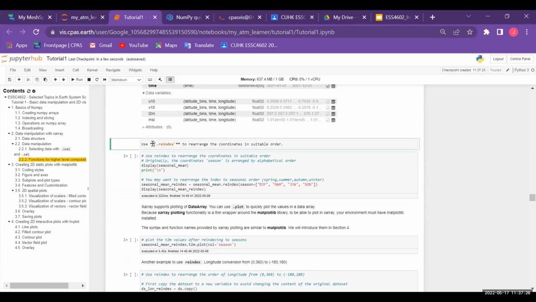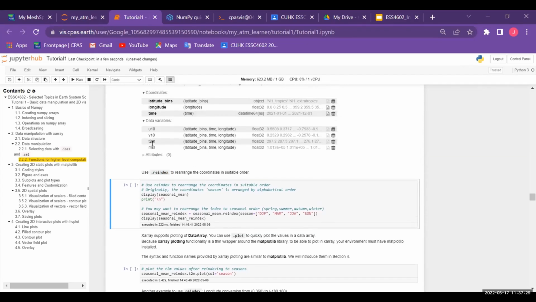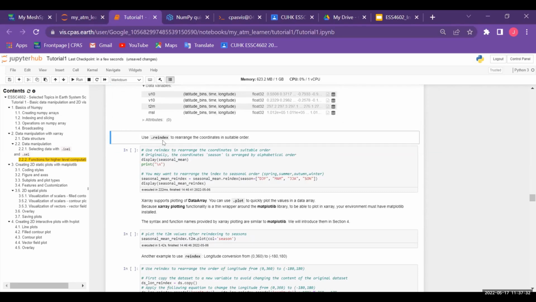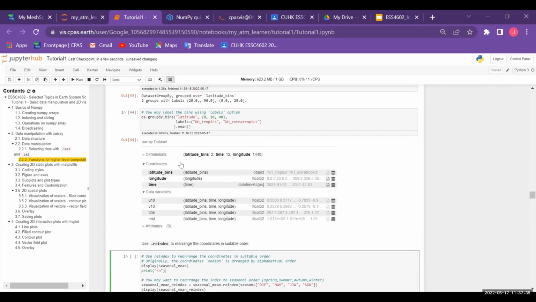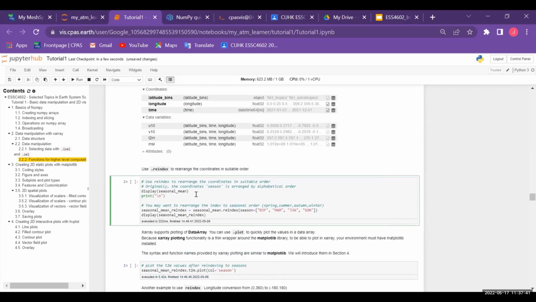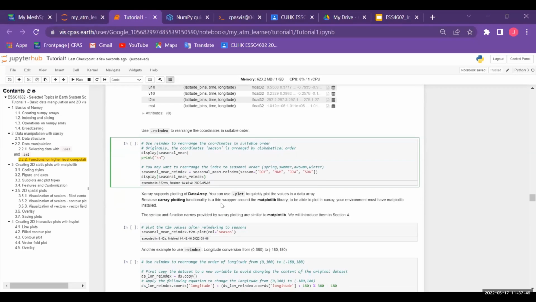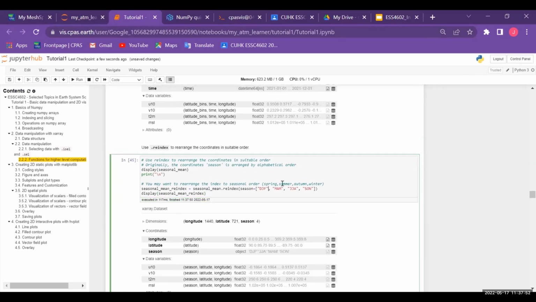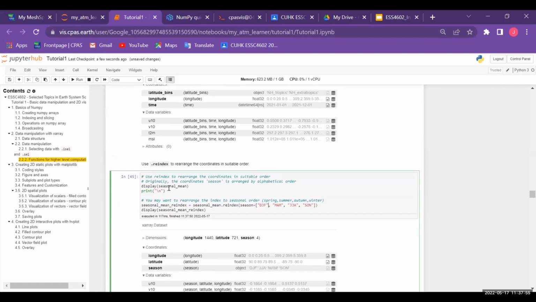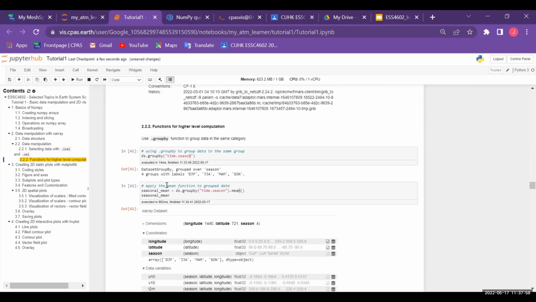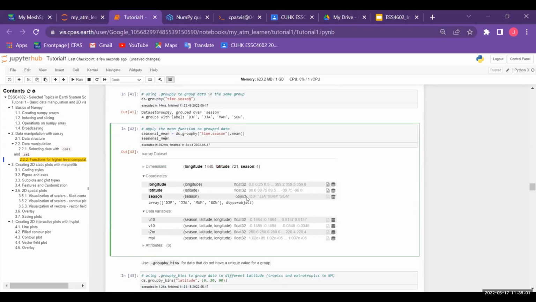And then this is reindex. After you have dealt with these kinds of grouping things, you may want to reindex the data so that the arrangement of the data is what you really want. Here, for example, I just use the seasonal example. You have a seasonal mean data array, right? So the dimension is something like this, and the season dimension is these things.